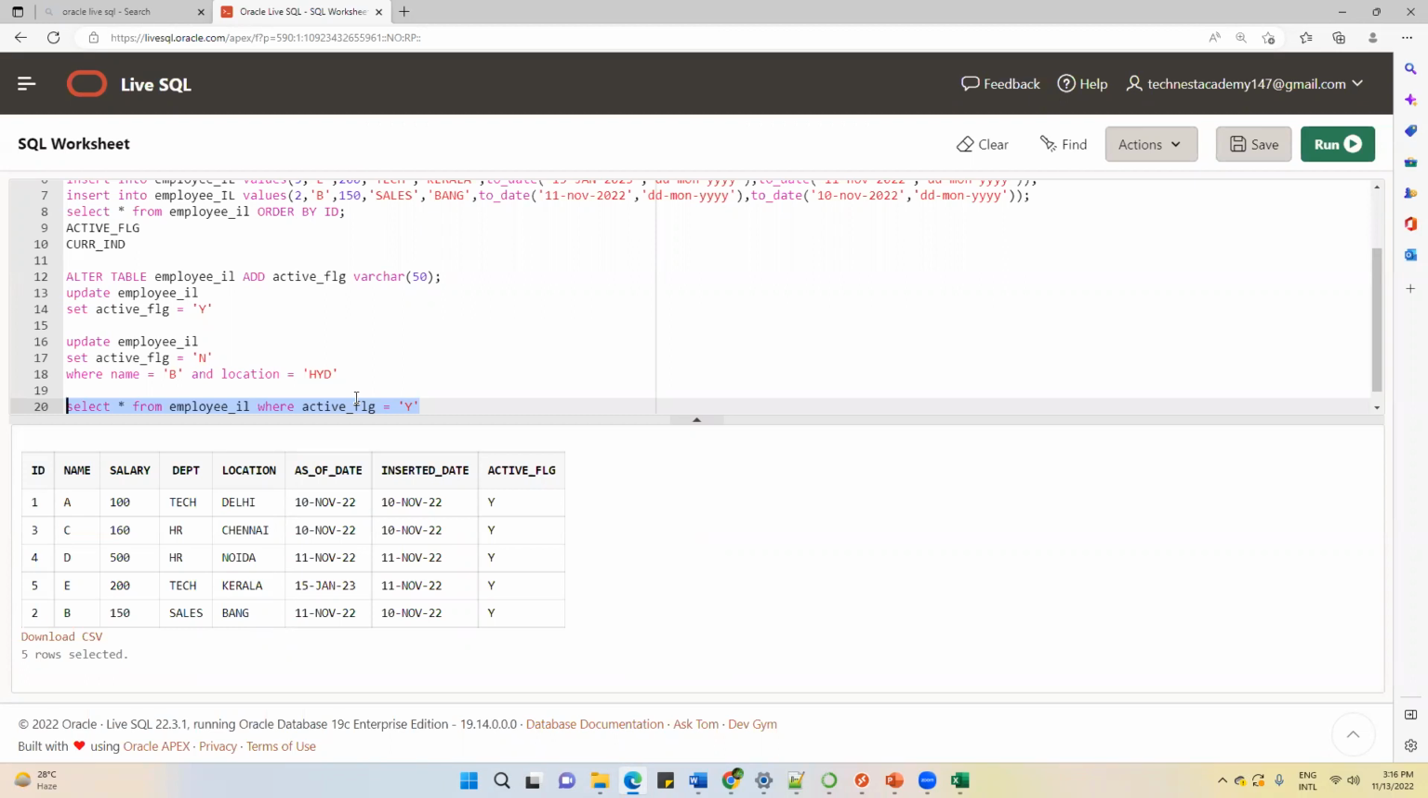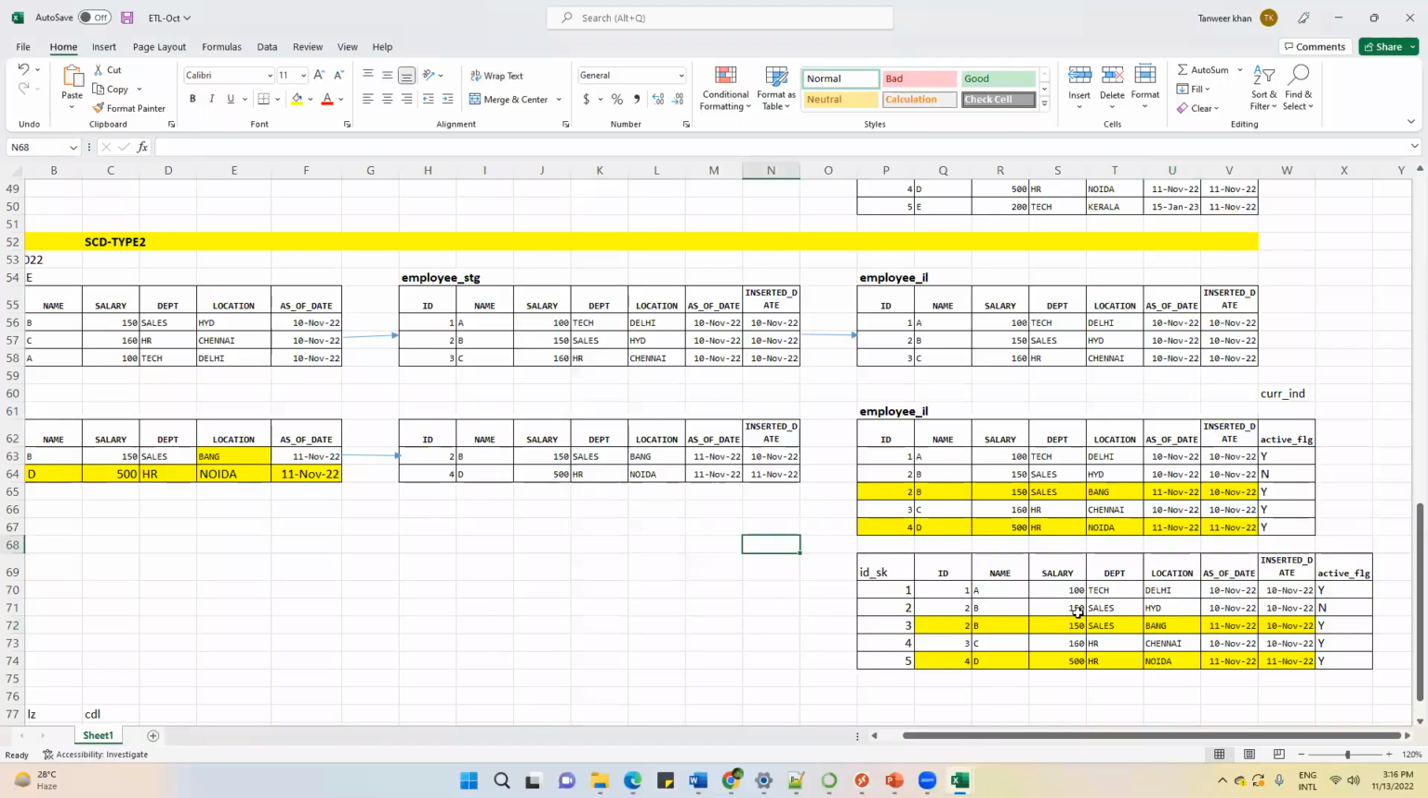Clear? Yes, Tanvir. So this is the reason we need the active flag. Shall I proceed further? Sure. Any other question, anyone? Okay. Now, coming back to this Excel sheet, this is the current status of data. You understood why active flag is needed. Why surrogate key is needed, I will explain after some time.